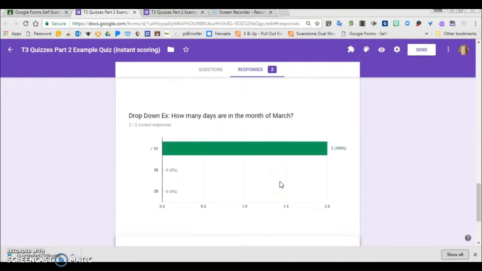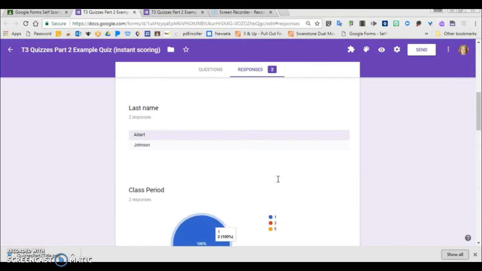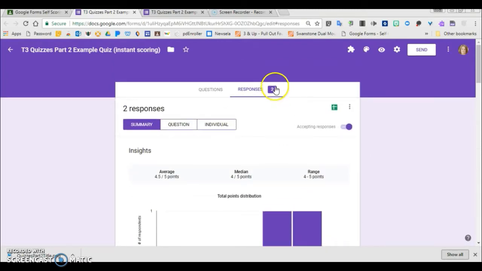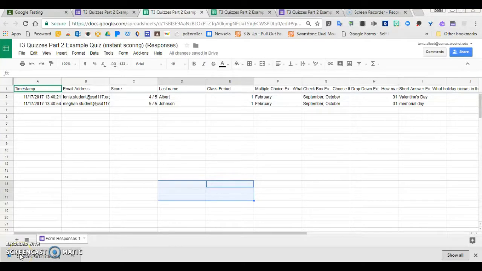Now I can even still see the results in a spreadsheet form. So if I go to the top of the page over here, I have my spreadsheet icon. Now I'm in my spreadsheet and I can see the students' answers, and they've added a score column that gives me their score of the number achieved out of the number possible.